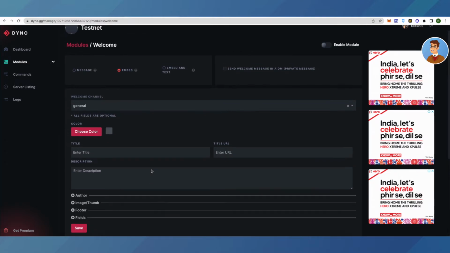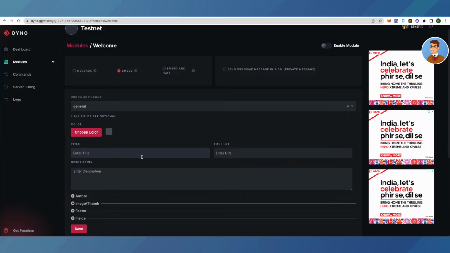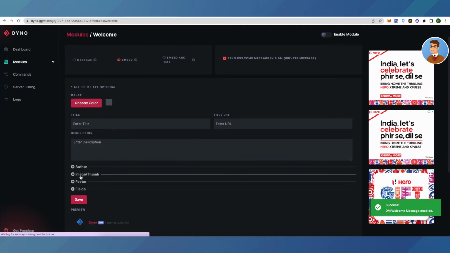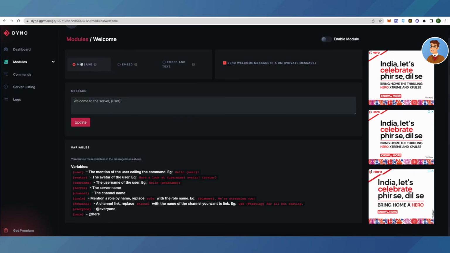this option. And also if you want to send someone dm welcoming them into your server, then you can select this option and then just fill up all the details and click on save. And after saving, Dynobot will handle all of it for you.